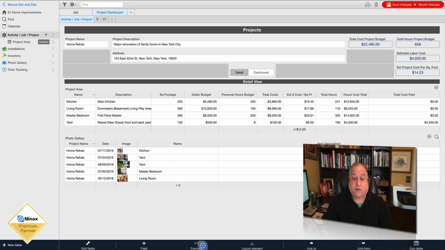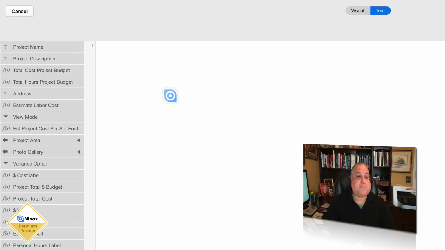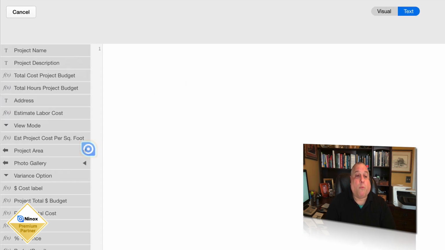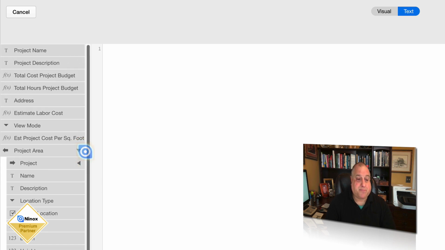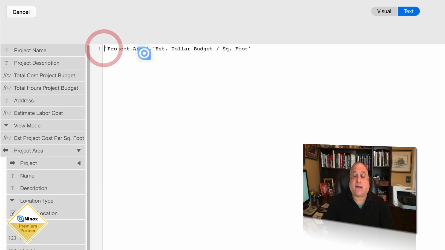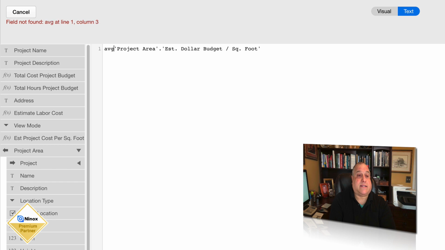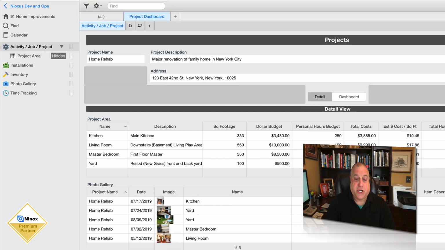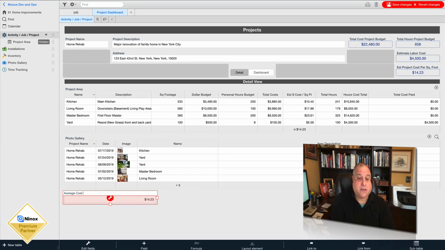Let's do that. Let's create a new formula, and let's first identify where the content is that we want to work with. It's in the project area, and it is the estimated dollar budget per square foot. Now we have a path that tells us where to find the raw data content that goes into our calculation. Now we simply tell Ninox what the calculation is going to be. It's going to be the average of those numbers, average cost per square foot.